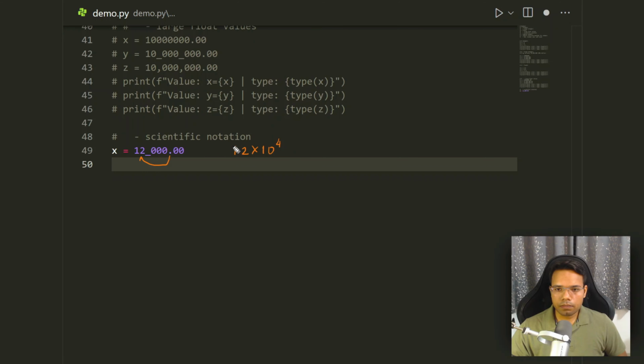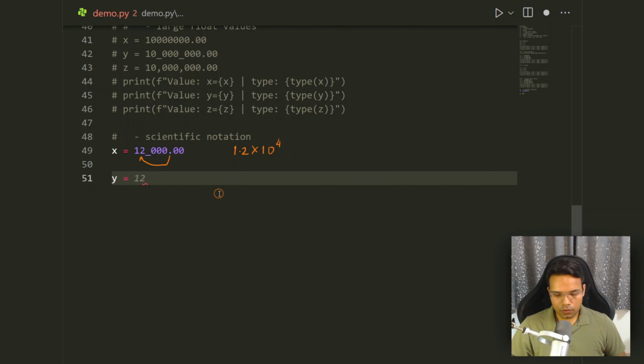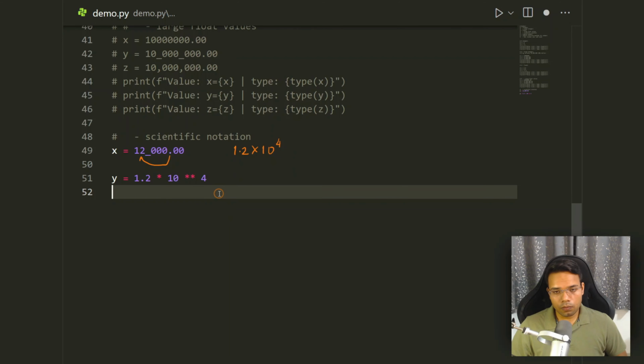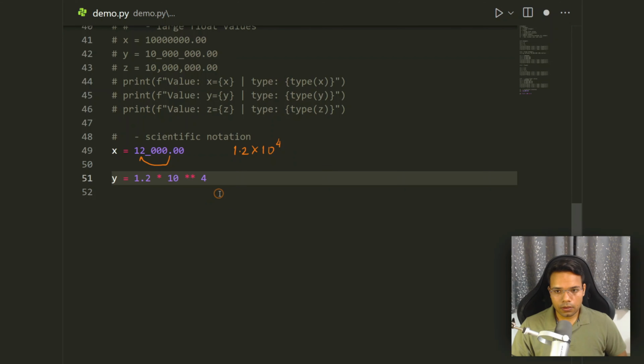Now let's say I have to use Python to represent the same thing. As per the previous discussion in the earlier videos, we can write this as y is equal to 1.2, since we know that 1.2 is there, right? And I can simply multiply this with 10, and then raise the power of 10 by 4. So that is the same representation as y, in terms of the number that I explained, that is 1.2 times 10 to the power of 4.